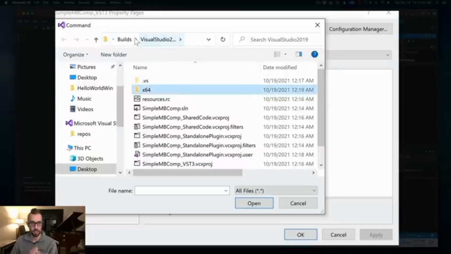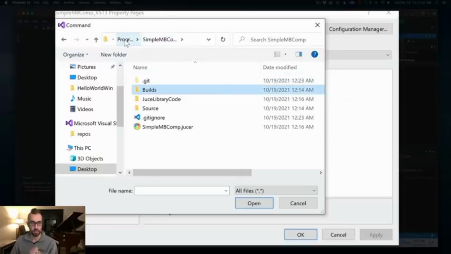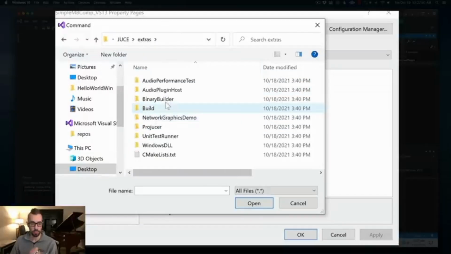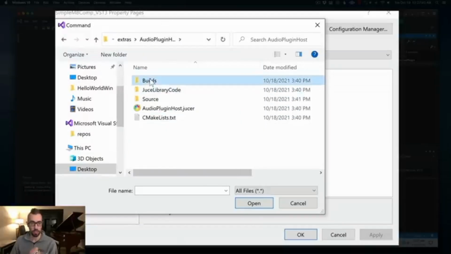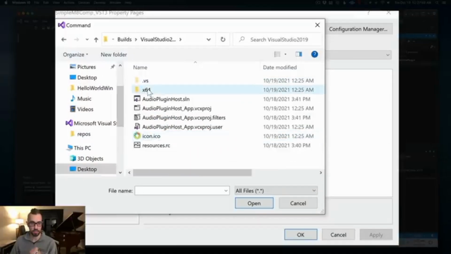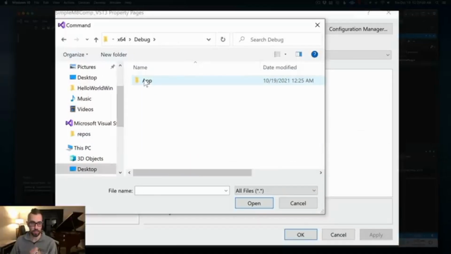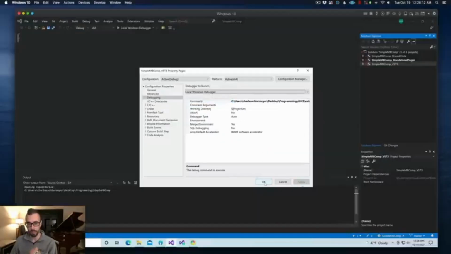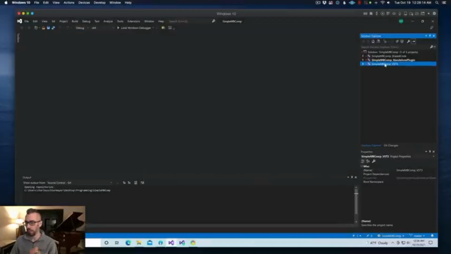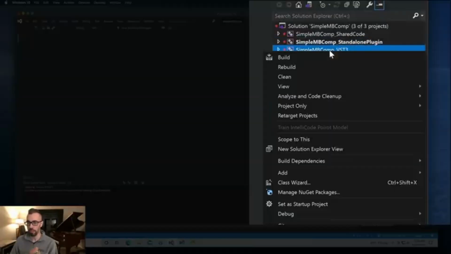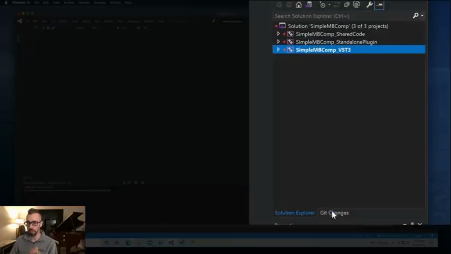All right, got that. Build SimpleMEComp. Navigate to the JUCE folder. Navigate to the extras folder, AudioPluginHost, Builds, VisualStudio2019, x64, Debug, App, and now AudioPluginHost.exe. Click apply and OK. Now we need to change the target from Standalone to VST3. Change that to the startup project.